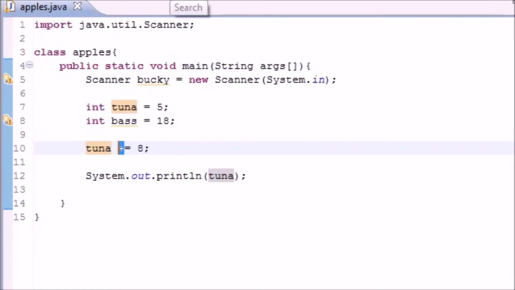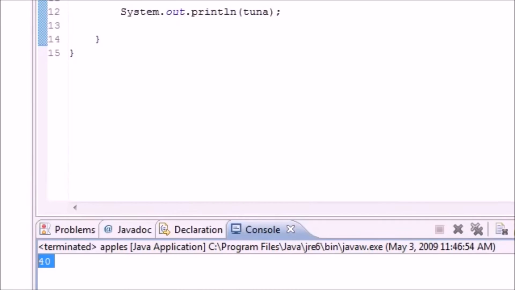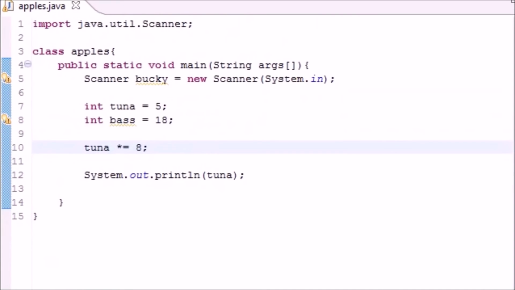And also, just like anything else, you can use this with subtraction to subtract 8 from it, even with multiplication to multiply by 8. And if you do this, you should get the number 40, and you do. So that's how you can use basic increment operators to increment by 1 very quickly using ++ and -- for subtraction, and also assignment operators so you can assign a value to a variable very quickly without having to type tuna equals tuna times 8 or something like that. So those are just some nice little shortcuts that you can use.